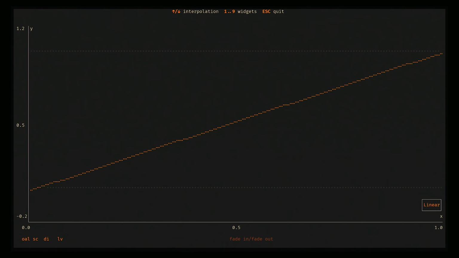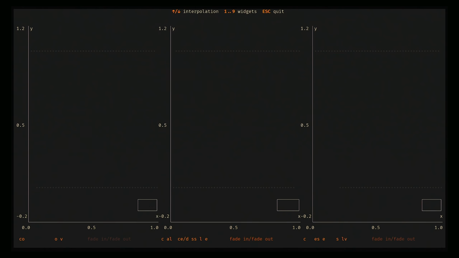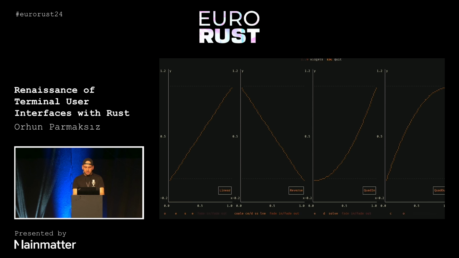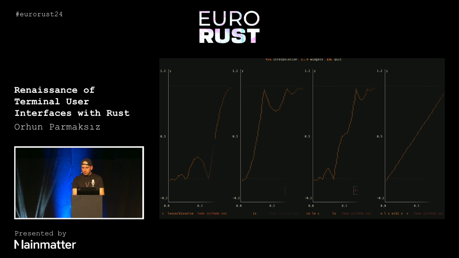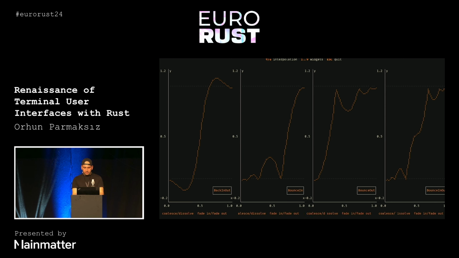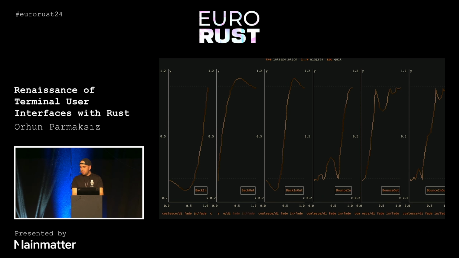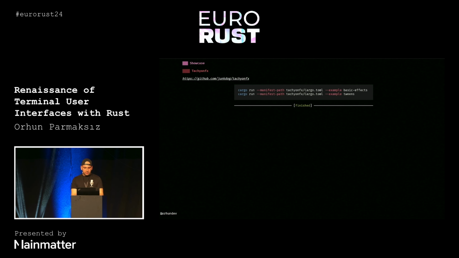Also, this is another example from their repo, just to show you how you can render animations. These are just animations, and then I can change the interpolation, have some graphs in an animated way, and so on. So this is basically what you can render using Ratatouille.